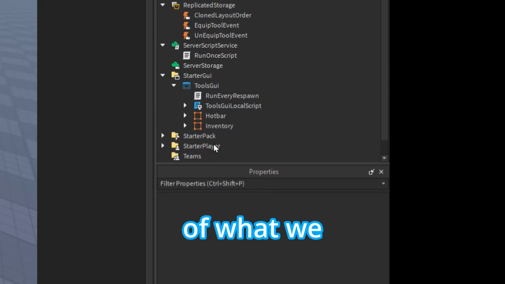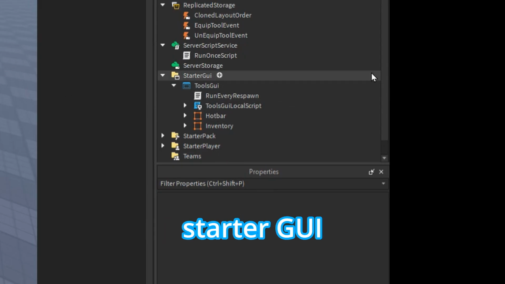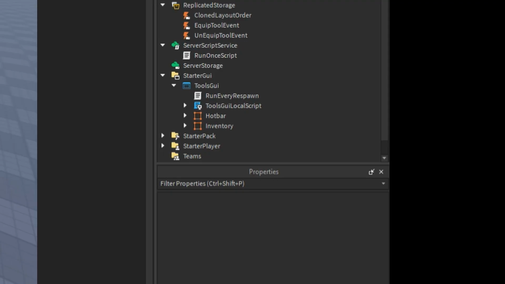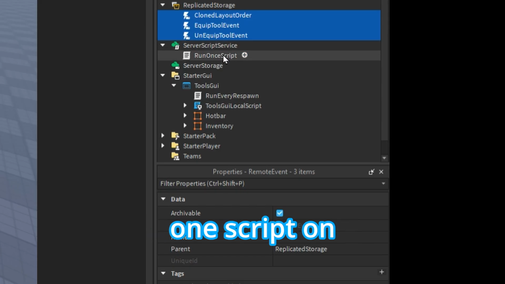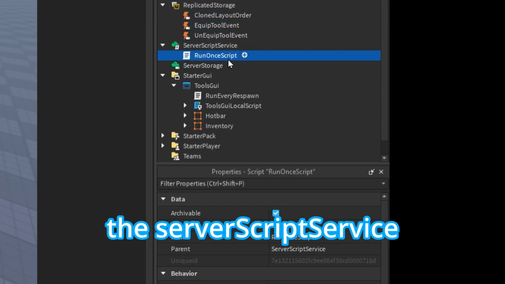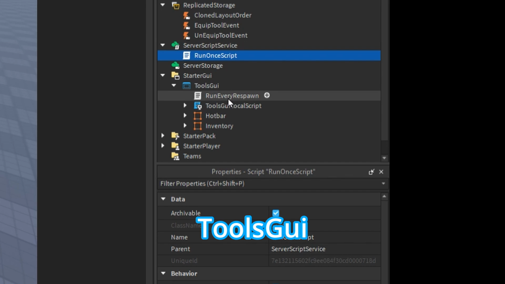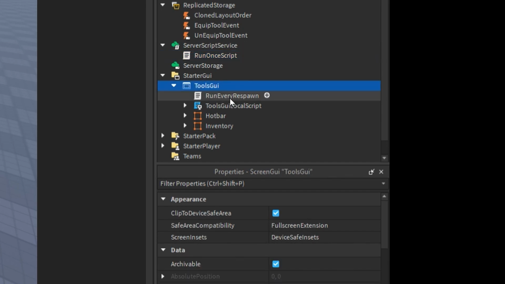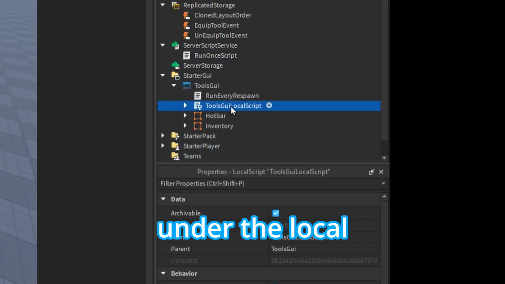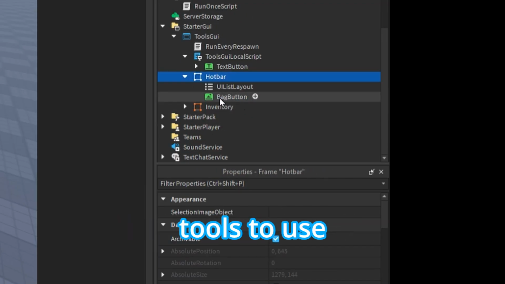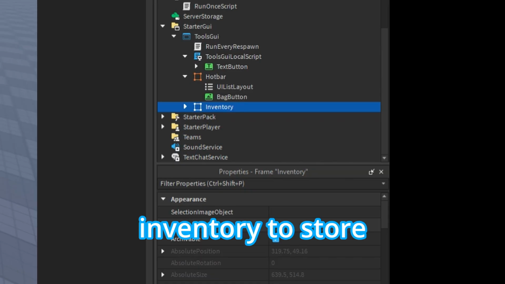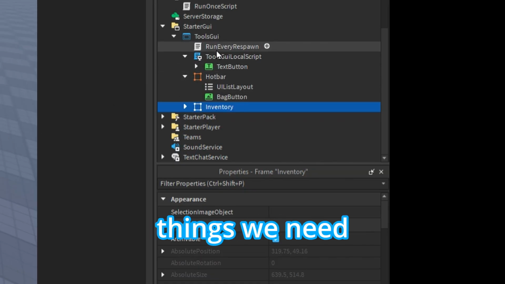Number 1, GUI overview. So let's start with an overview of what we got in the GUI, in the StarterGui. First of all, we have 3 remote events, one script in ServerScriptService, and one script in the tools GUI on the server, and another local script. Under the local script there is a button we copy and a hotbar for the tools to use, and inventory to store all of the things we need.